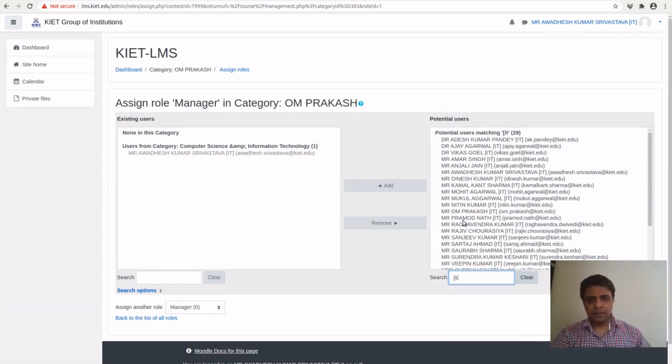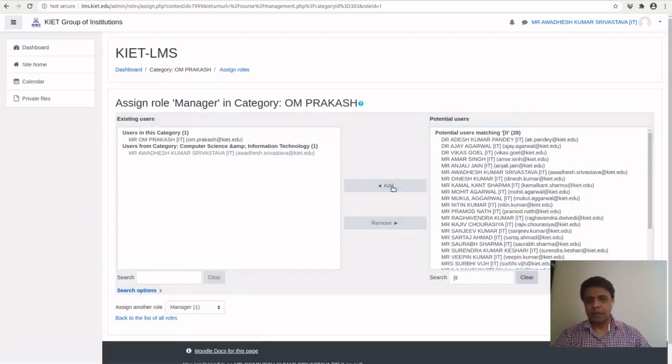Since I have created a category named Om Prakash, I just pick this Om Prakash sir from this faculty list and click the add button. Now that faculty is a manager of this Om Prakash category. So Om Prakash sir, who is the teacher, is a manager inside this Om Prakash category.